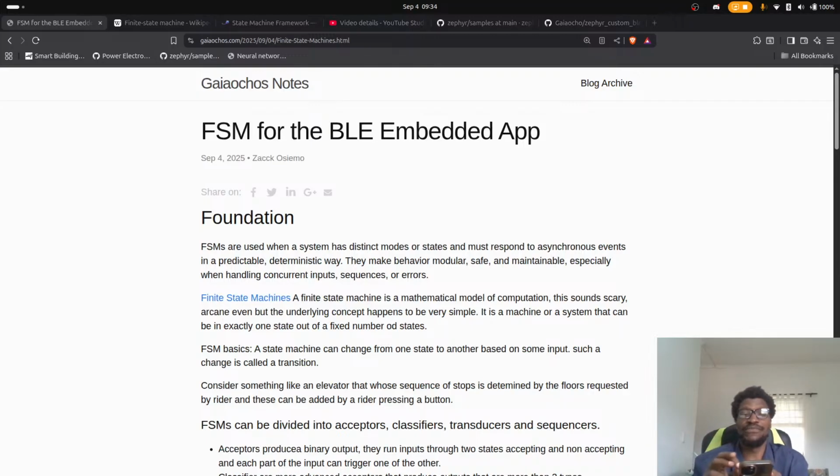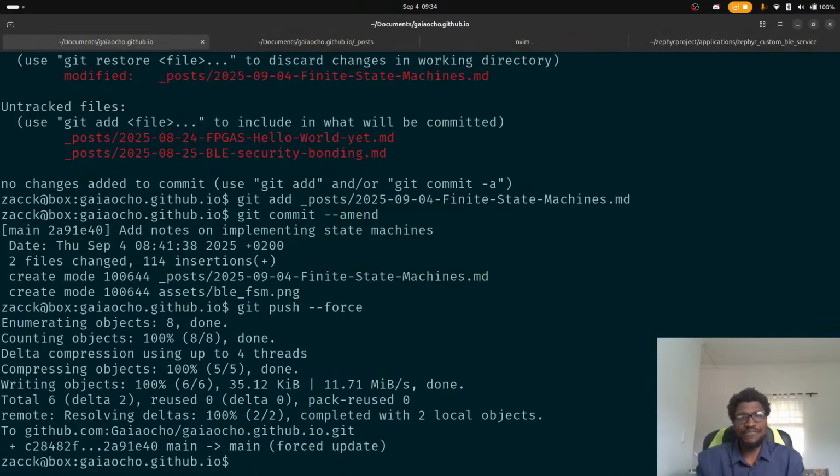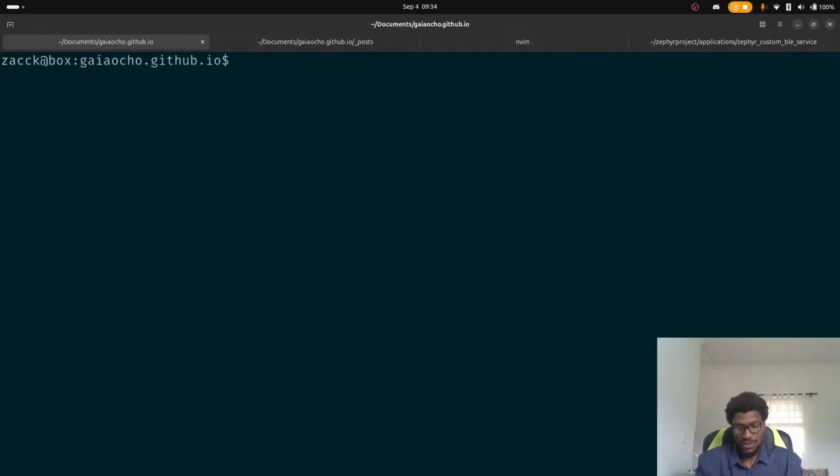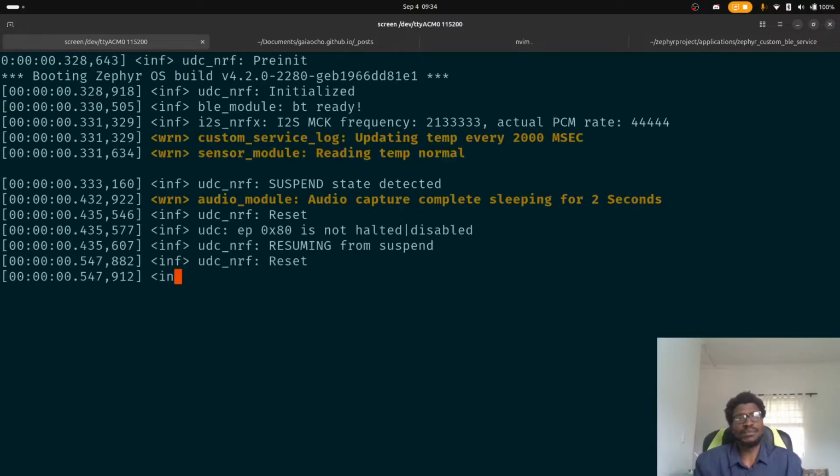And then basically from your central application, you should be able to do this. Screen. Yeah, but I want ACM0. Yeah, something like that.